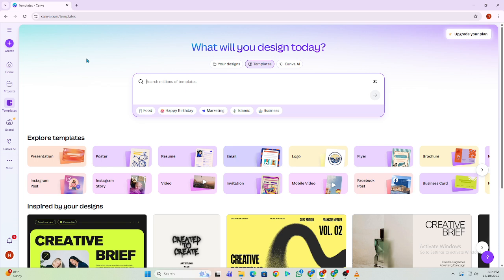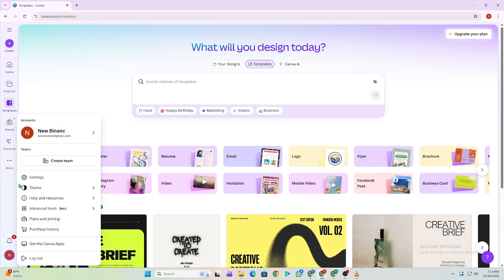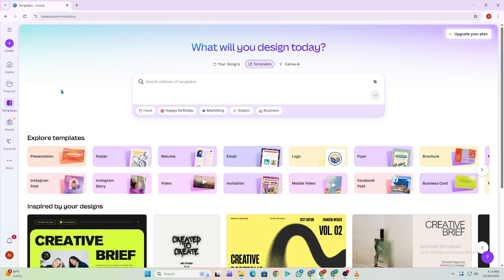First, go to canva.com and log in or create a free account. You need an account to access templates and variable features. Once logged in, choose a template for your project, like Instagram posts, posters, or flyers. Templates give you a base design to apply your variables.